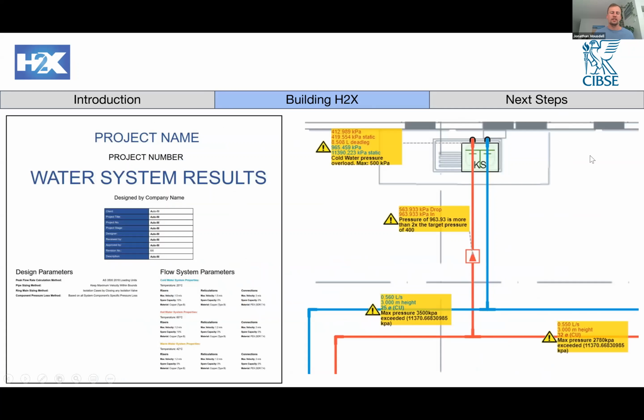Okay, and then the next slide, I just want to show you, this is what the PDF export looks like. And the aim of this is to help with the QA reviews. So again, whether it's internal or external. So first of all, you get a cover sheet that accompanies the export of the results. And this has all the project information auto-filled. And then it also has design parameters and flow system parameters as well.